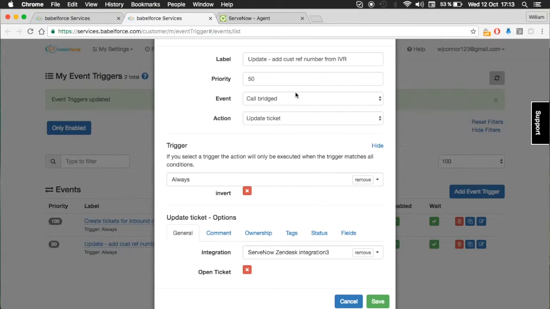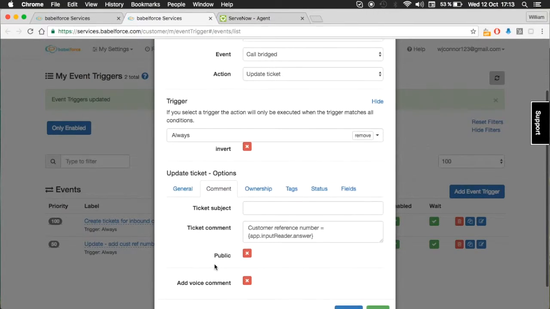This one is going to happen as soon as the call has been bridged with an agent, and it's going to go into a private comment as we see here. This is the text that we're going to use: "Customer reference number equals", and then this funny bit of text in curly brackets is just a short code which the platform uses to call up the customer reference number input via DTMF, and it's going to replace this short code with the actual customer reference number in the ticket.